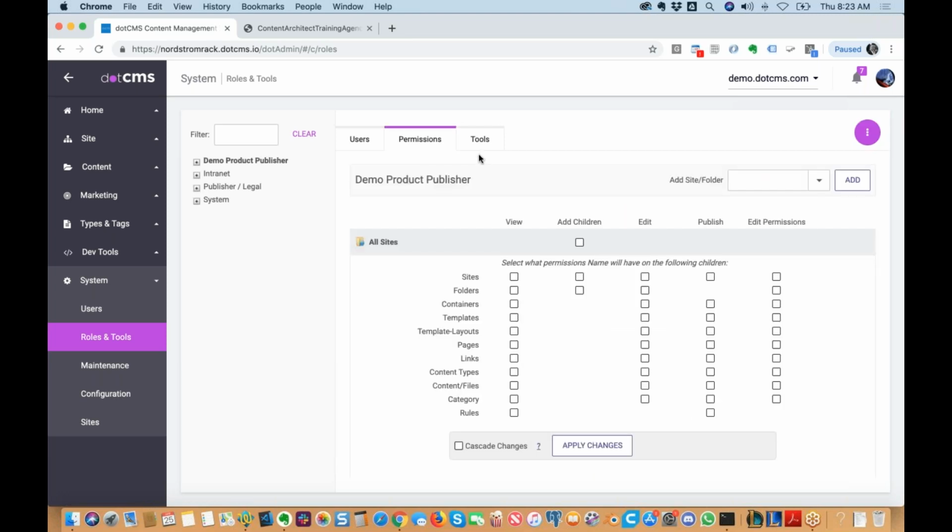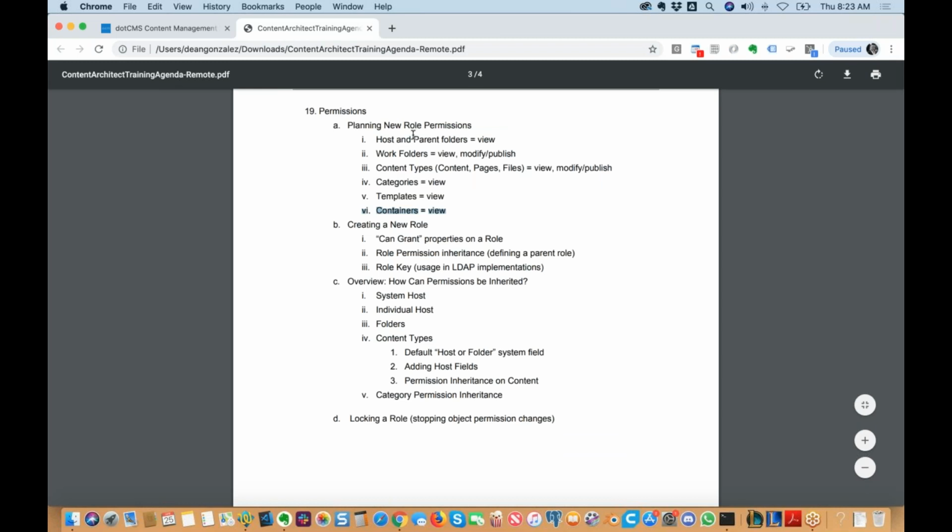So the first thing you would do is go to permissions. And once again, I'm going back to the planning here. Host and parent folders with what permission level? One checkbox, view only. I'm literally meaning one checkbox whenever I put one thing here.